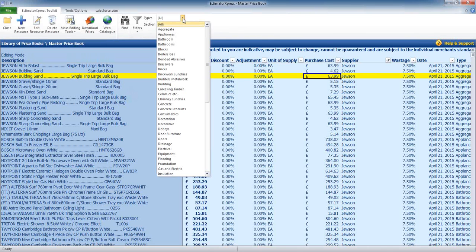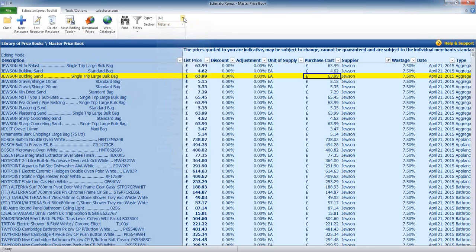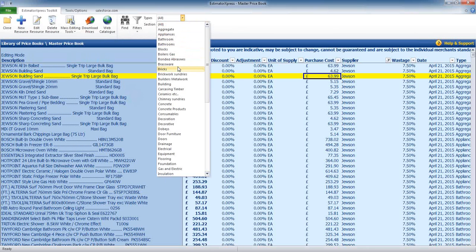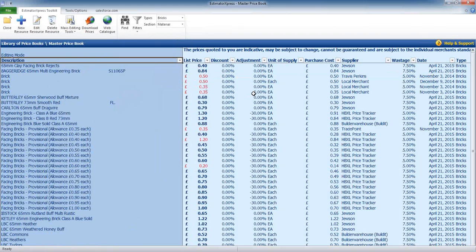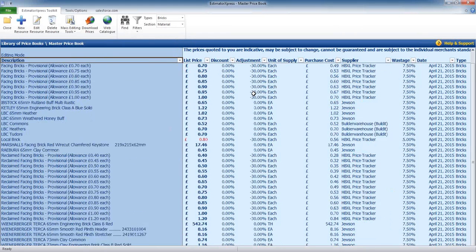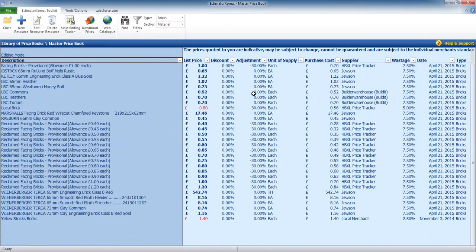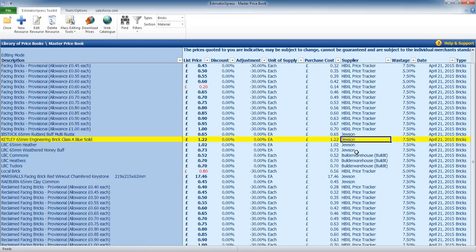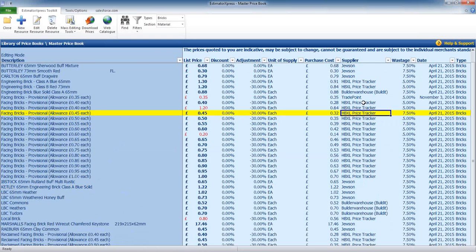You've also got lots of different material types within the filters as well. So from the top button here we can filter, if we want to have a look at bricks, this will then give us a list of all the bricks we've actually got in the software. So I've got my bricks I'm getting from Jewson's. The tracker's also got its bricks as well, and you can also put your own bricks in as well.